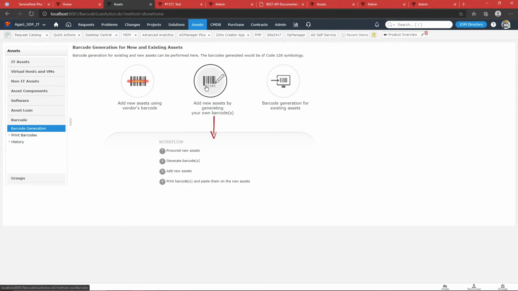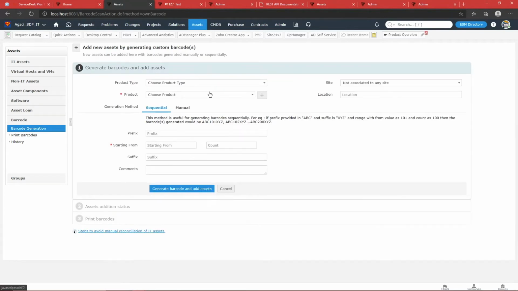And we do have an option to add new assets using their own barcode. For example, let's say you were not using Asset Explorer or the ServiceDesk Plus Asset module before, but you have a unique value in your machines in the barcode, and if you would like to add assets based on that particular value, you can simply have a custom barcode generated. That would help in this part.